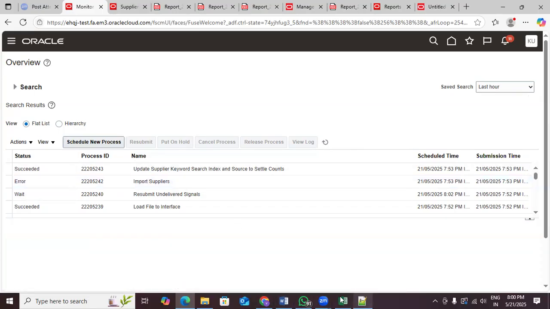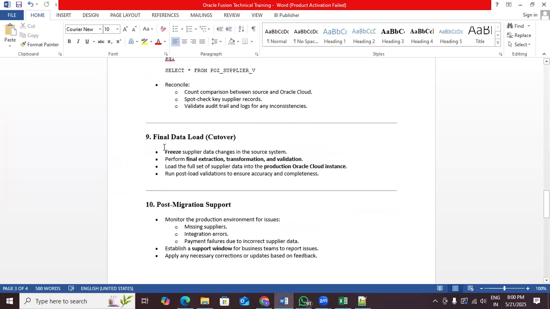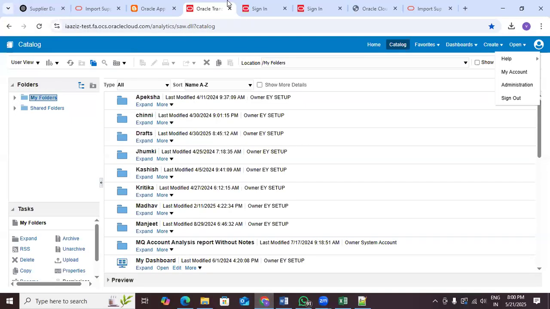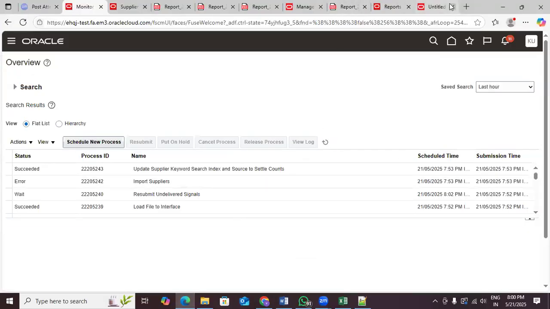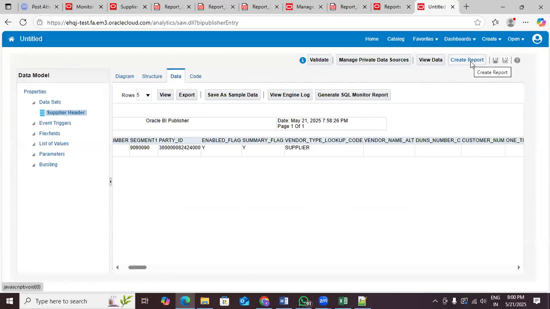Load is completed. See here, our total nine points. This is the total final load. Once the load is completed, we do file extraction. After that, we can extract the data from the table. This is the extraction data. This is to create a report, and we can send it to the client.